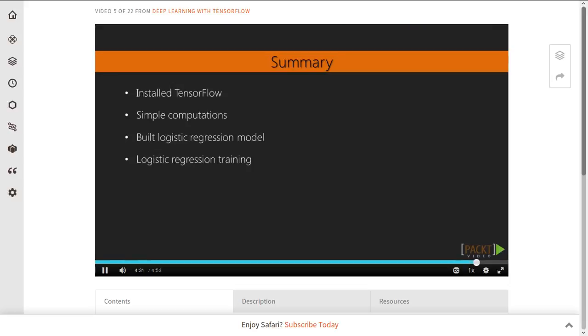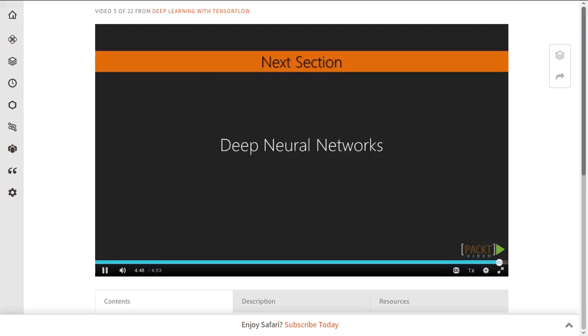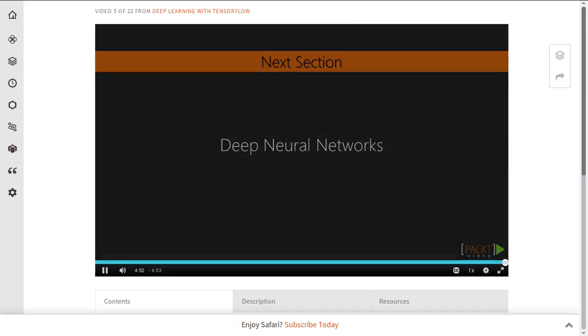In this section, we have installed TensorFlow onto a machine we can use. After some small steps with basic computations, we jumped into a machine learning problem, successfully building a decent model with just logistic regression and a few lines of TensorFlow code. In the next section, we'll see TensorFlow in its prime, deep neural networks.